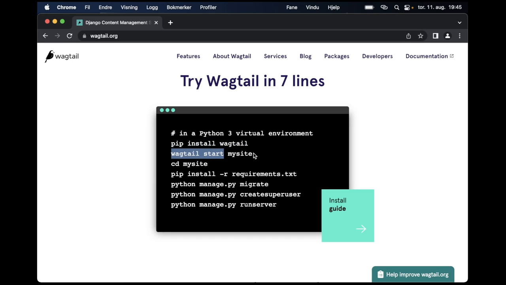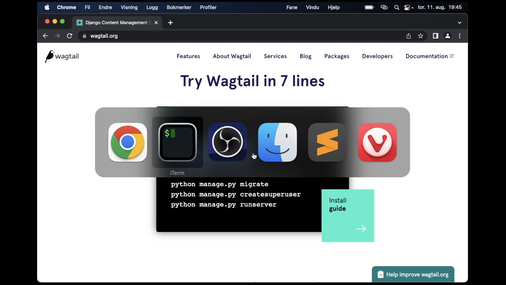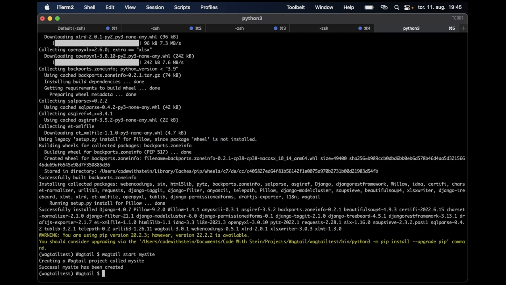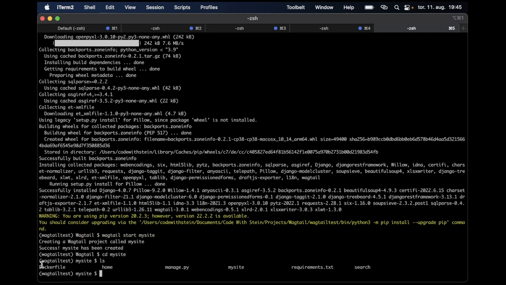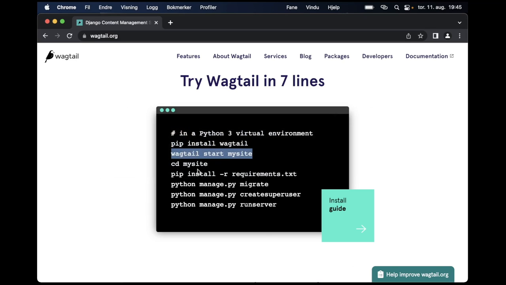I can go back here and then copy the next command, wagtail start and then the name, which can just be mysite in this case. So we just paste it in. So now it's successfully done that. I can go into it. Then see here that I got the Dockerfile, home, manage.py, mysite, requirements.txt, and a search folder.